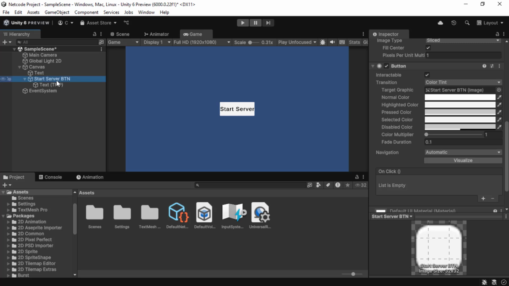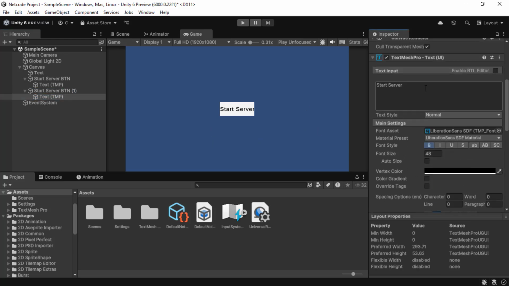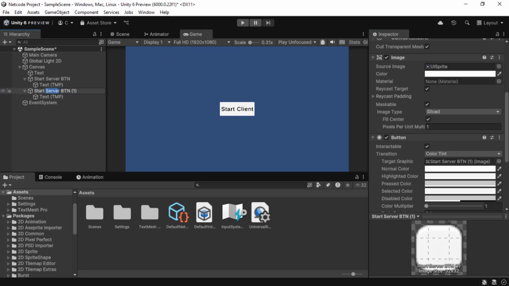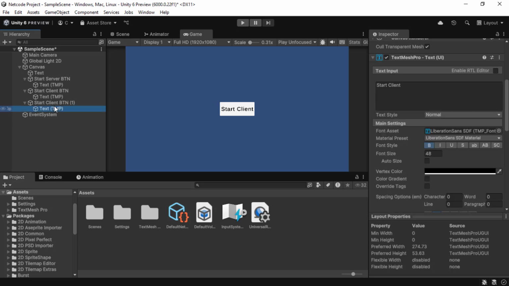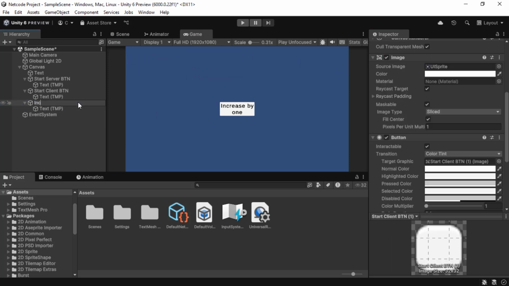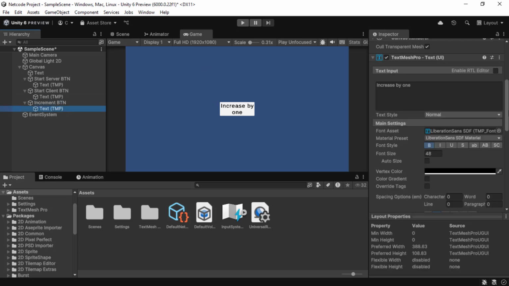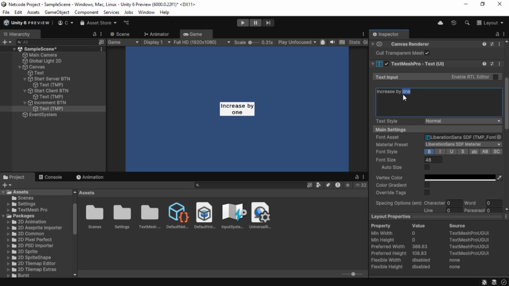With the button selected, press Ctrl and D on your keyboard to duplicate it. Then change the text to Start Client. Rename the button to Start Client button. Now duplicate a button one last time. Set the text field to increase by 1. Rename the button to Increment button. Make the text size smaller so that it fits in one line.